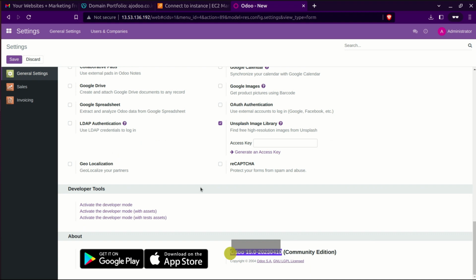Okay, so this is how we can install Odoo. It will take less than 5 minutes to install Odoo on an AWS free instance using the Bitnami package.